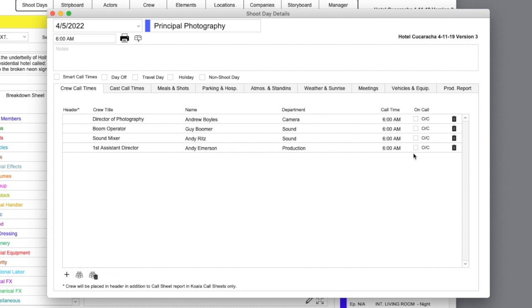You can set a crew call time to OC, which stands for on call. This will display on the call sheet for that crew member. This field will also import into Koala call sheets.